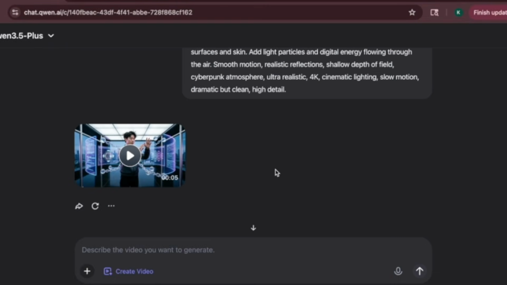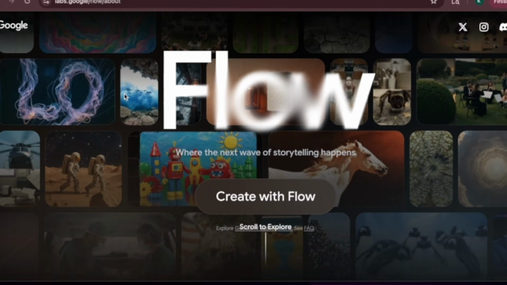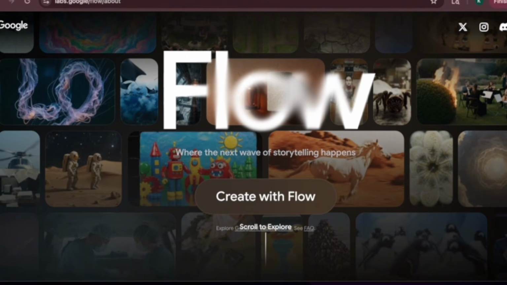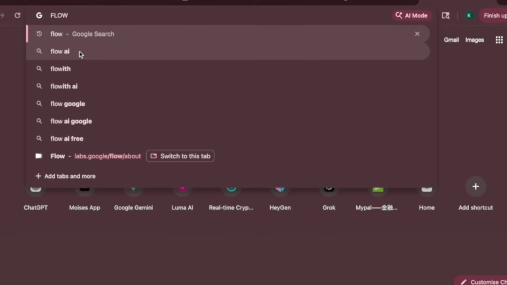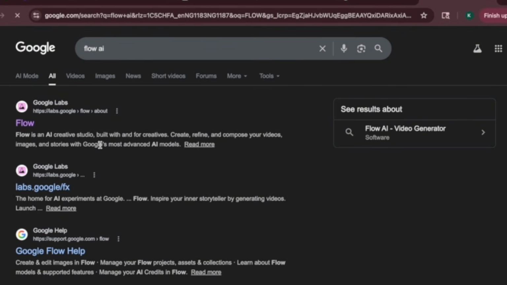All right, so let's move to the second tool. The second AI tool we are going to be using as a Grok alternative is called Google Flow. To get access to Google Flow, all you need to do is once again go over to Google and type Flow. Once you tap on Flow, you can see this is Flow AI here. Go ahead, click on it. This is going to open up. Just go ahead and click on the first one you see here.